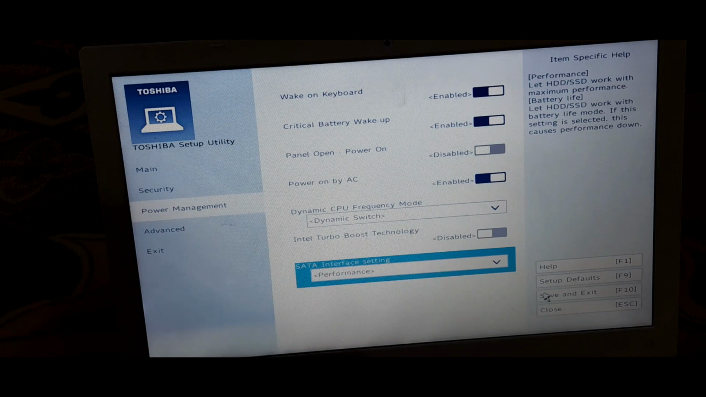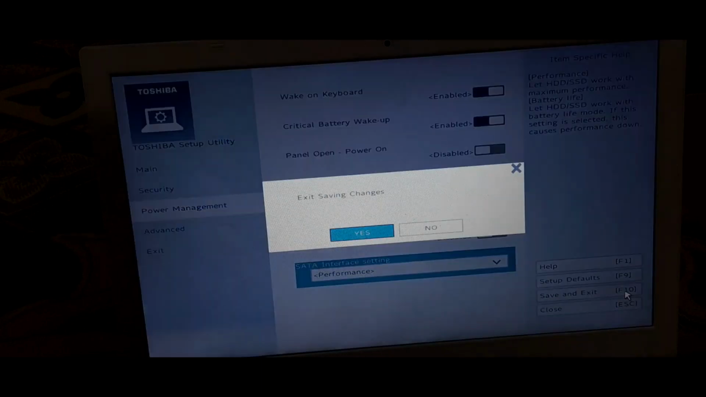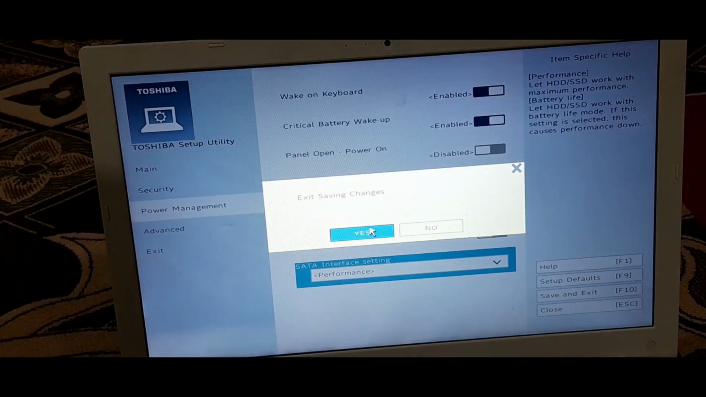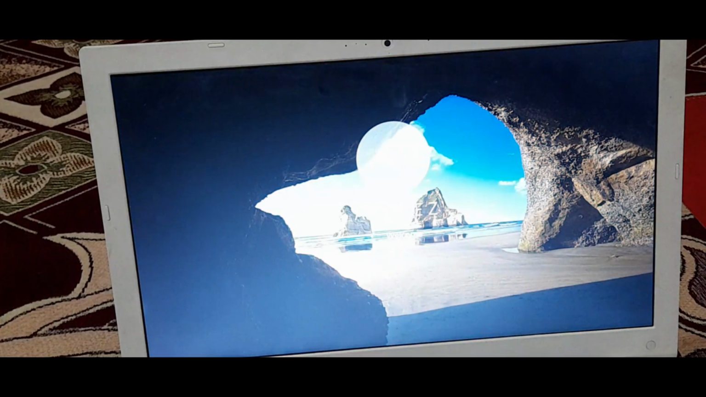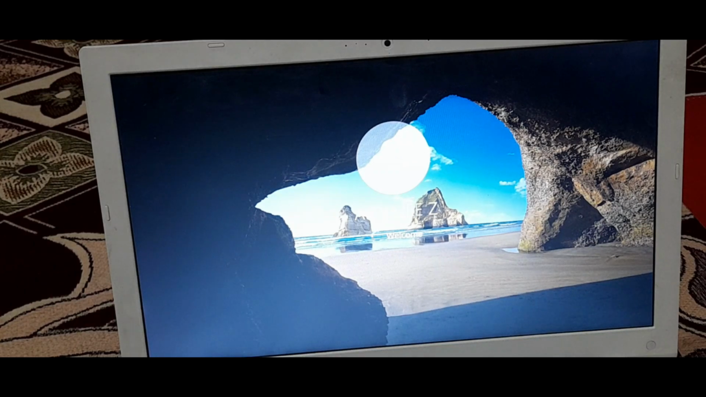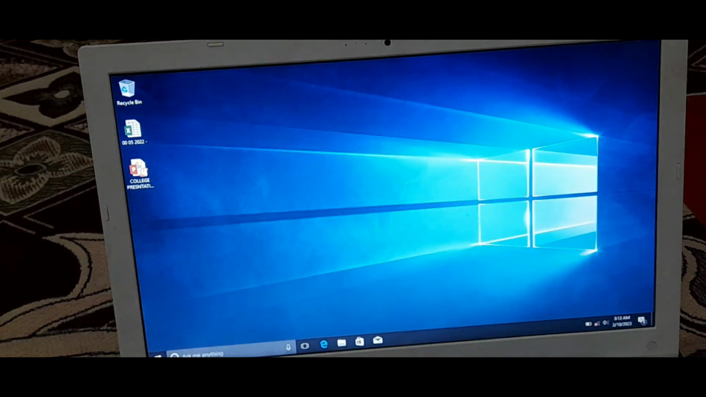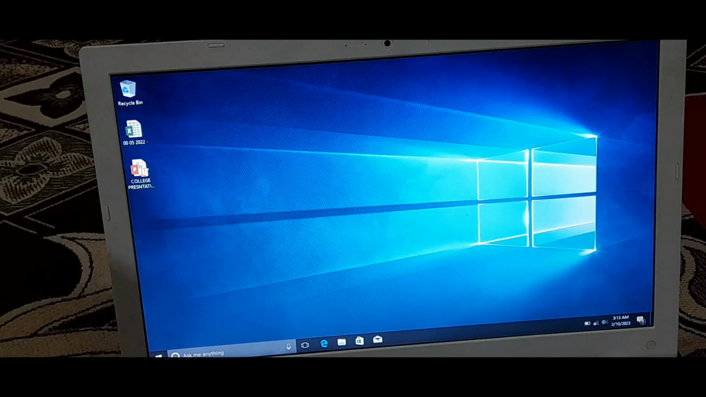Here it says save and exit, F10. Press F10, and I save the changes. Now the laptop is restarting. Watch it. Now we check whether its speed is up or not.